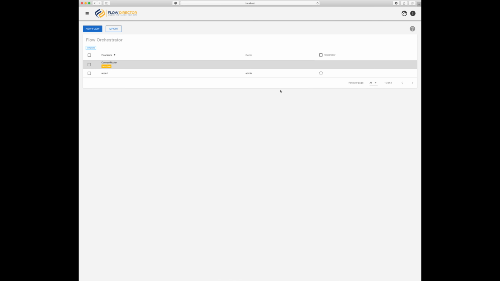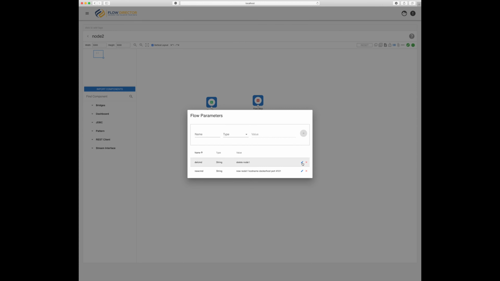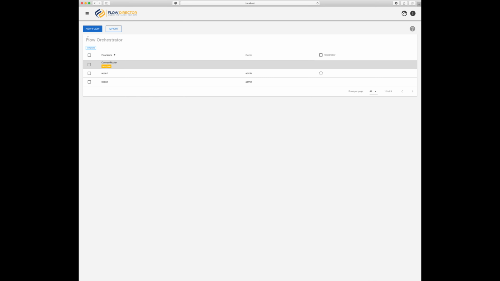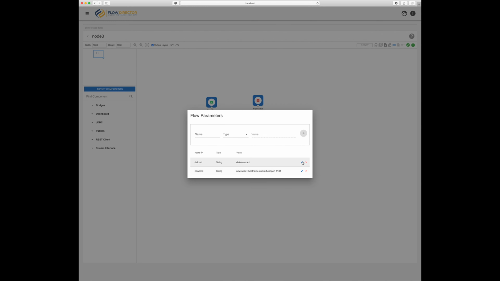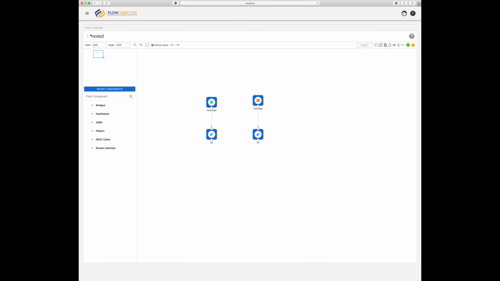For the connection to node 2 and node 3, we copy the template flow again, switch to the editor and adapt our flow parameters. We change the name in here to node 2 and insert the correct port. Then we can do the same for node 3. Now we can select all nodes and activate them on the embedded router.